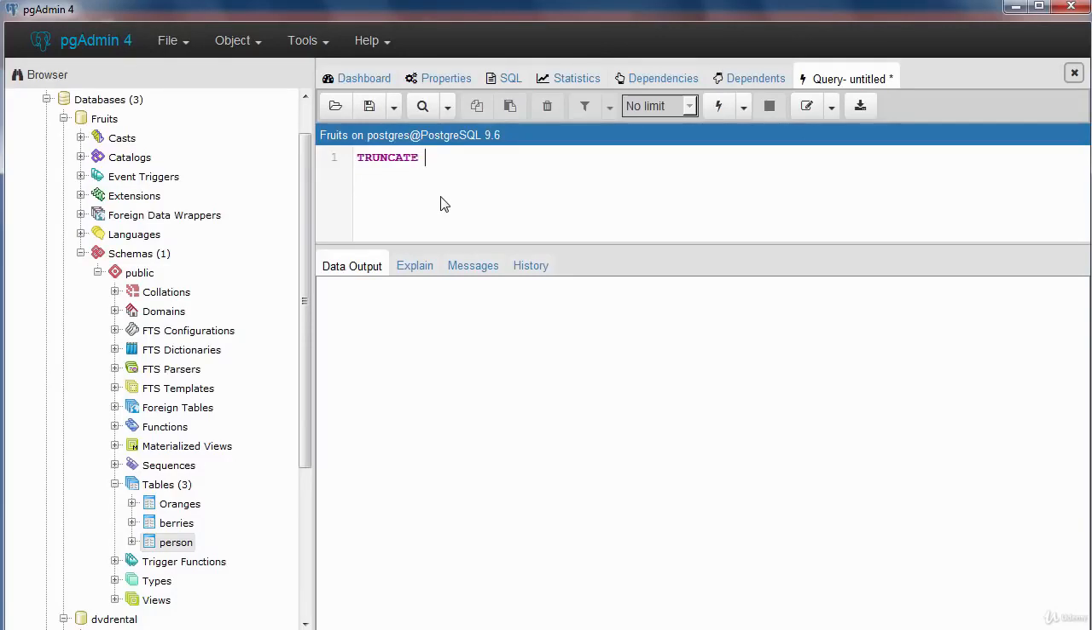And I'll start with the word truncate. I'll type in T-R-U-N, truncate, followed by the word table, followed by the name of the table. The name of the table is called person. All right, so before I do that, I want to do a quick select statement so that we can see what data is in there.